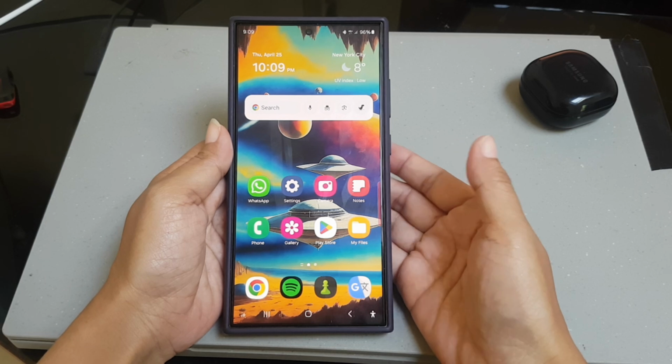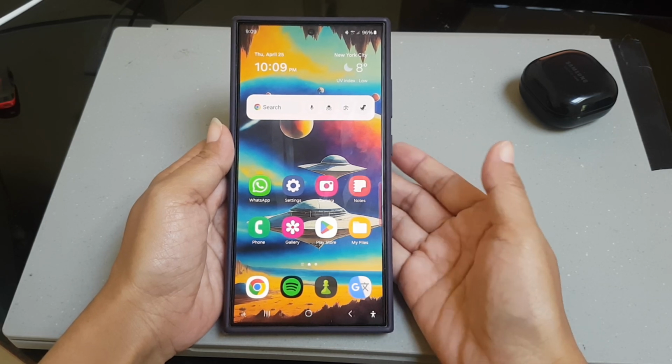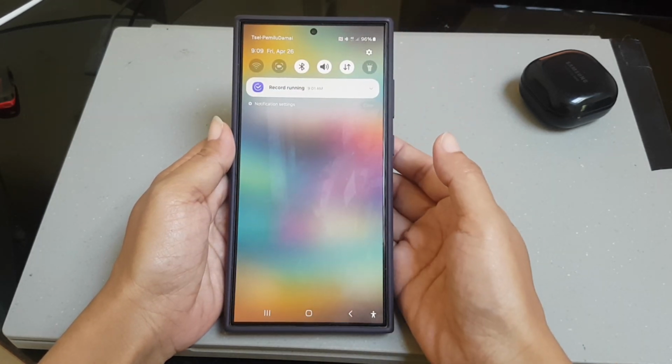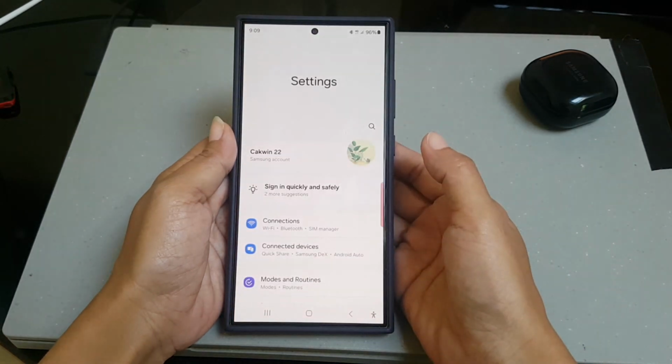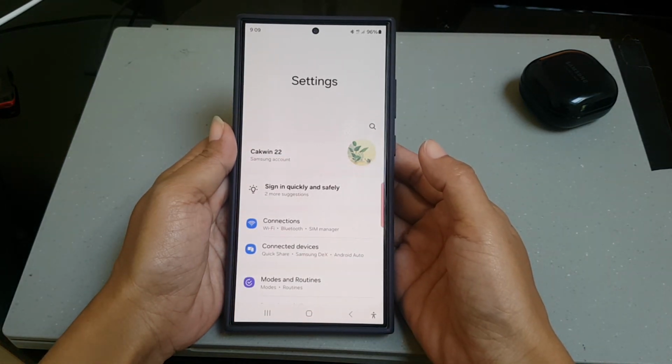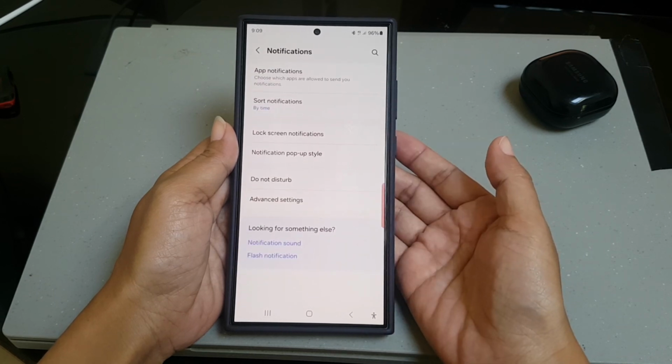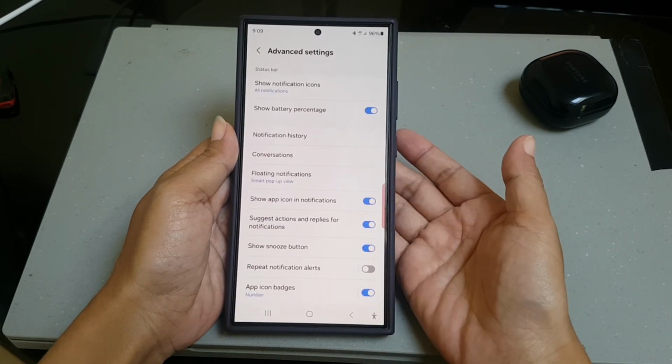To enable the repeat notification alert feature on Samsung Galaxy S24 Ultra, swipe down from the top of the screen and then tap the settings icon. Scroll down the screen to find notifications. Tap notifications and then tap advanced settings.